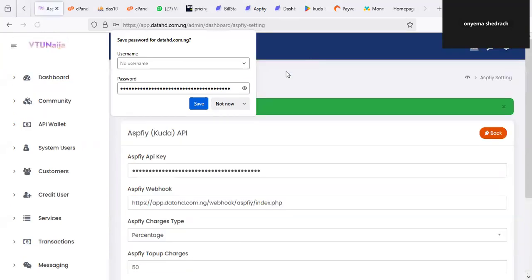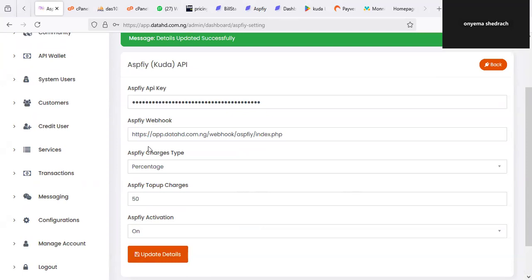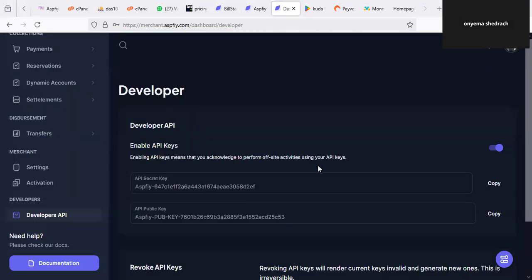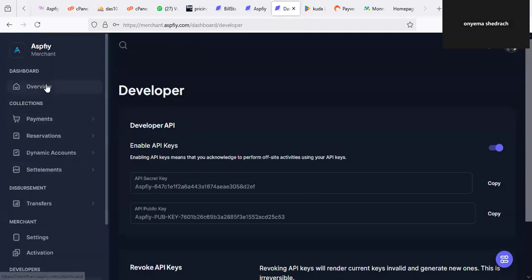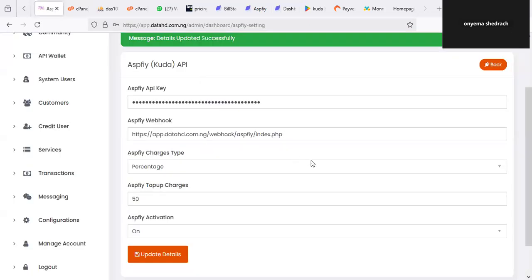But mind you, before you update these parameters, you must make sure that you have applied, because if you didn't apply, it will not work. Here you can see there's no webhook pointing anywhere yet, but they will track each domain, because when you apply, they will ask you for your website. So make sure you supply the website, because if you don't, it will not work. Okay, so that's how to do integration on Aspify.